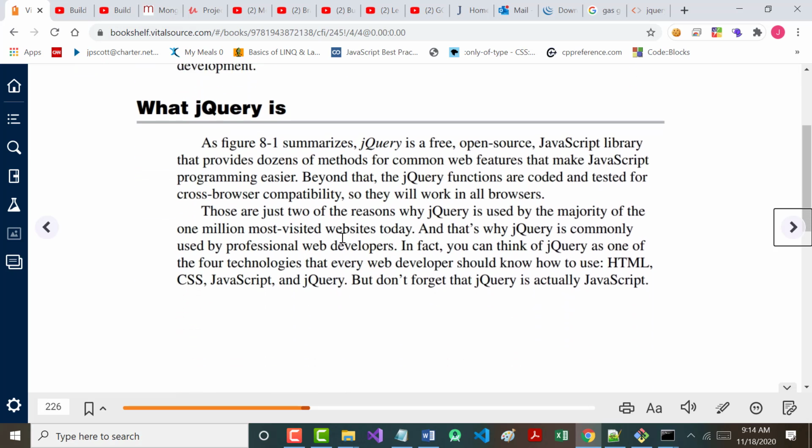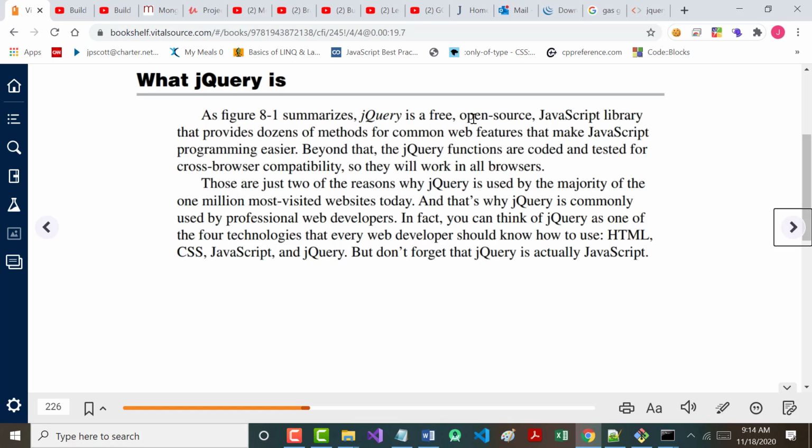All right. So again, it says jQuery is a free open source JavaScript library that provides dozens, if not closer to 100 or more methods for common web features that make JavaScript programming easier. The functions have been coded and tested for cross-browser compatibility. They should even work with older browsers, even with older versions of IE, for example.